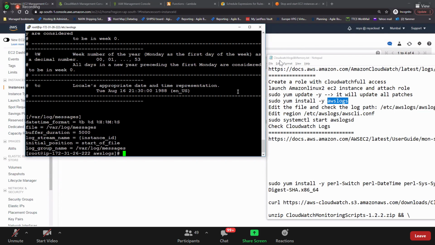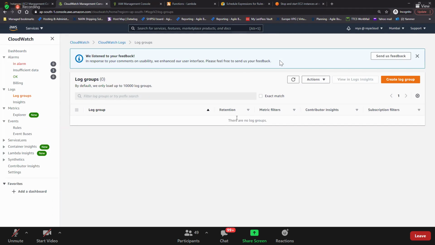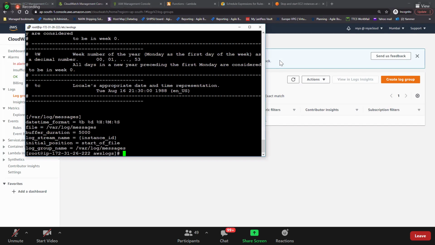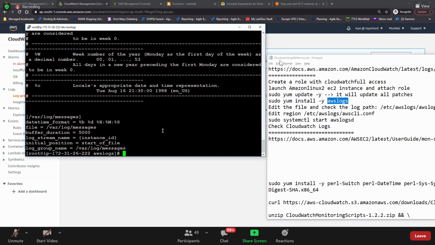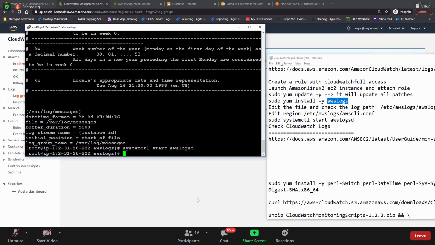Now I just go and start the logs. Before that, do we have any log group here? Logs here? No. So let us go and start that log agent. Systemctl start awslogsd is the command. It is started, guys. I have written clearly here.